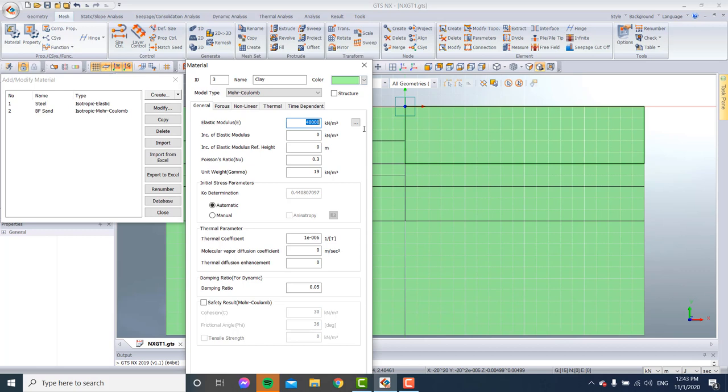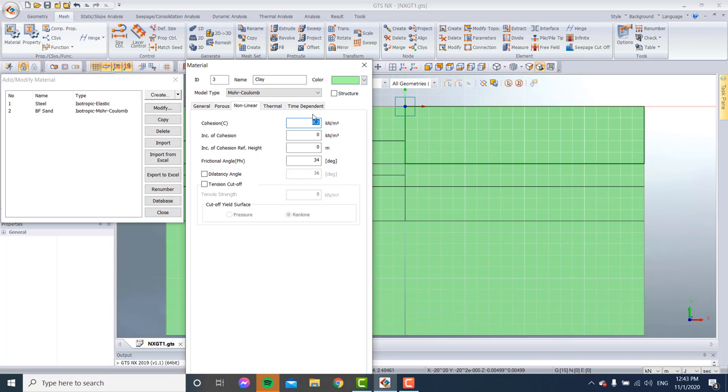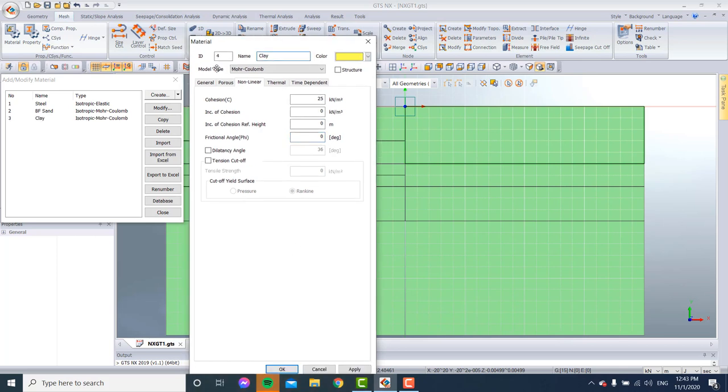And then I will go here to simulate the clay, and the clay will be 5,000. This will be 16.5, here will be 16.5, and non-linear this will be 25 medium clay, and this will be 0, and we will say apply.